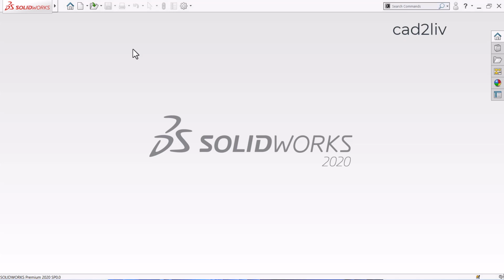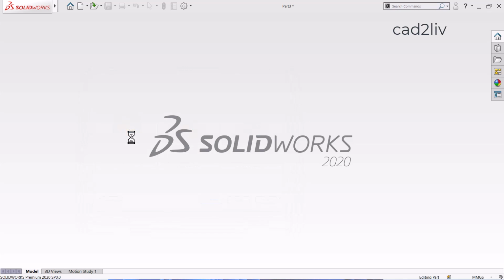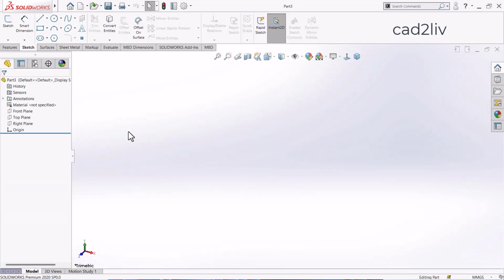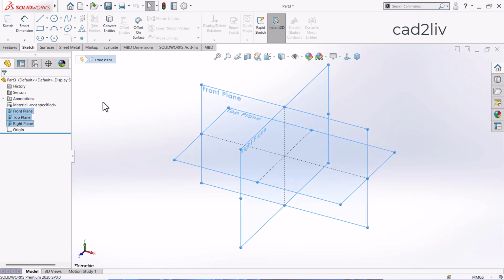Hello everyone. In this video, we are going to learn how to use the rectangle command in SolidWorks. So let's start. Let's go to New, then a pop-up will come up and I have to click on Part. Then I will show all the planes. And let's go to the sketch.